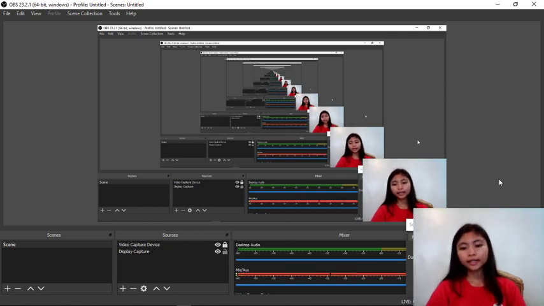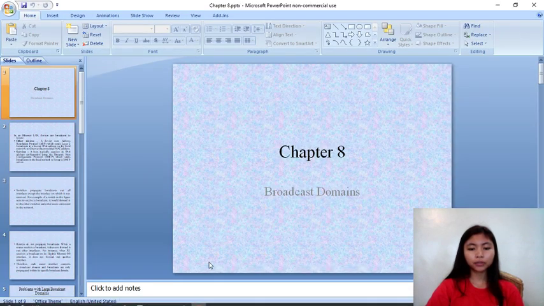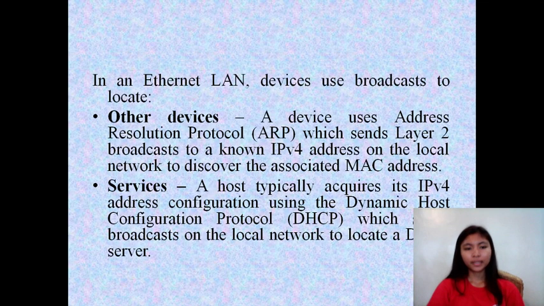So hi, now we will discuss the summary for chapter 8. Chapter 8: Broadcast Domains. In an Ethernet LAN, devices use broadcast to locate other devices.